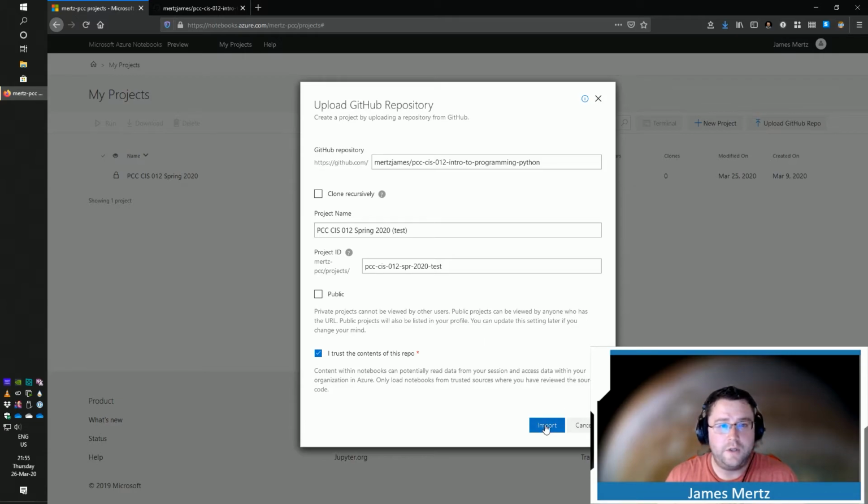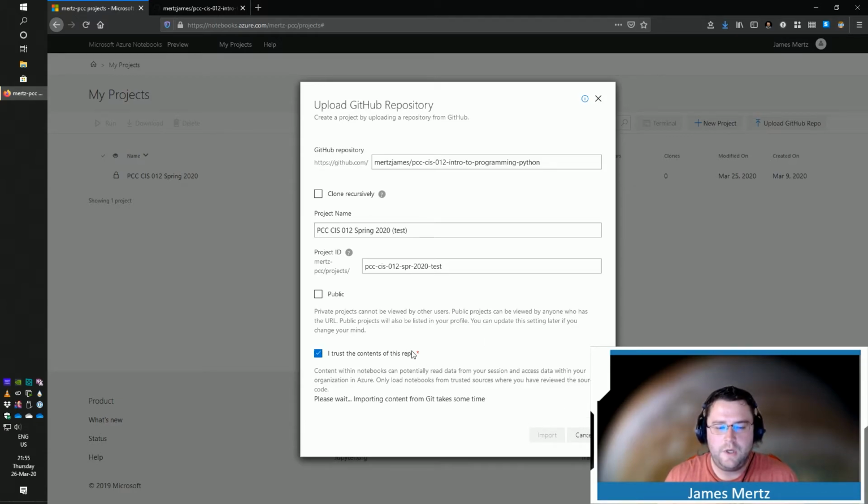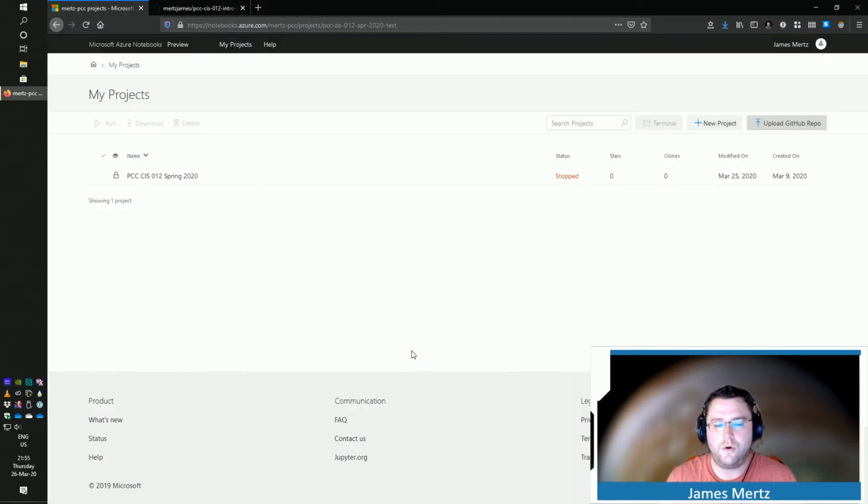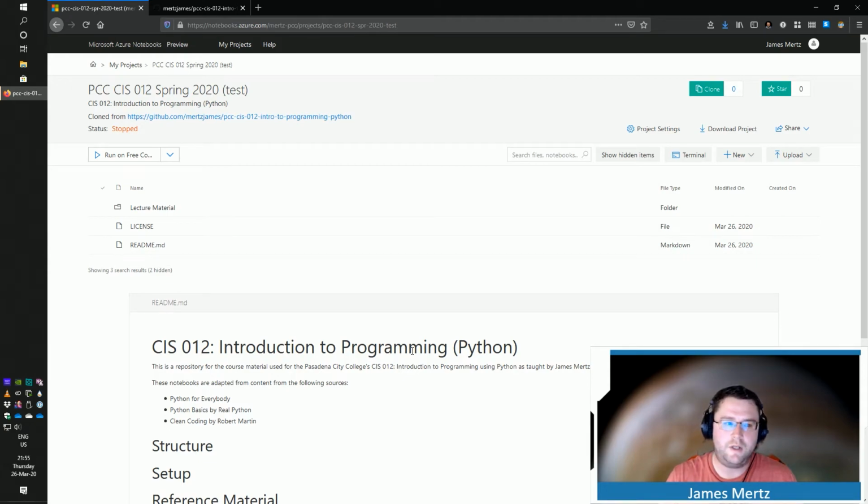Then finally, we're going to click on the import button. And then this will take some time. And the reason why is it's actually pulling the contents of that GitHub repository into the project space. And so that takes a little bit of time to actually do that. And it will take more time depending on how big the project is. So we're going to go ahead and wait and let this finish like it has just now.